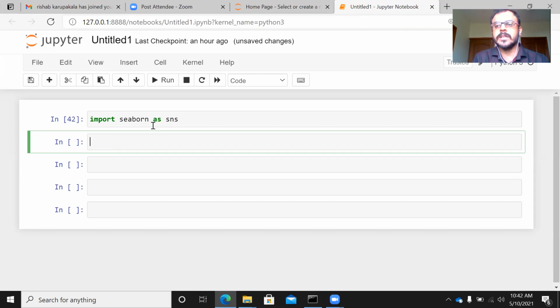My goal is not to show you any visualization. I'm importing this particular package Seaborn to get some data sets here. There are inbuilt data sets that are present in Seaborn, and one of these data sets is known as the iris dataset. I will be working on the iris dataset.